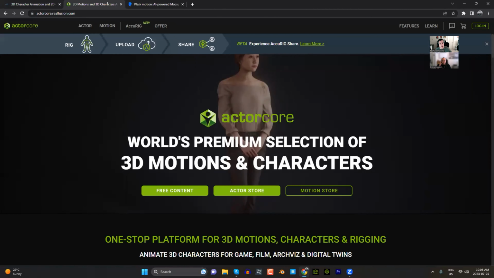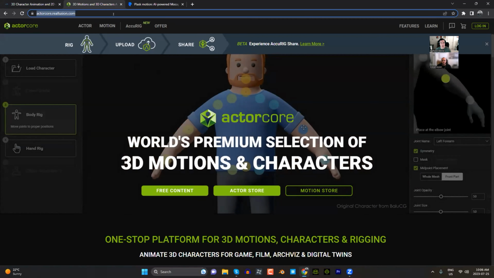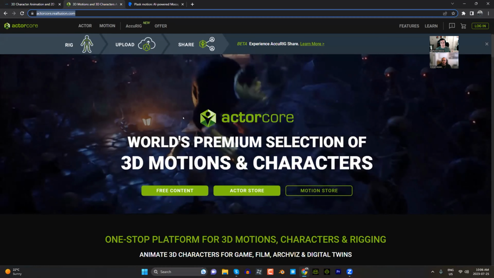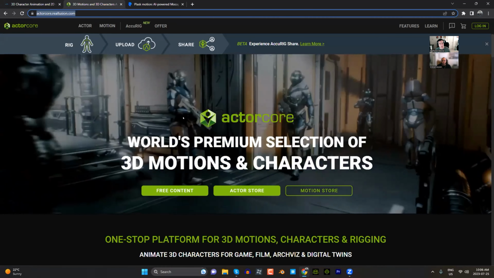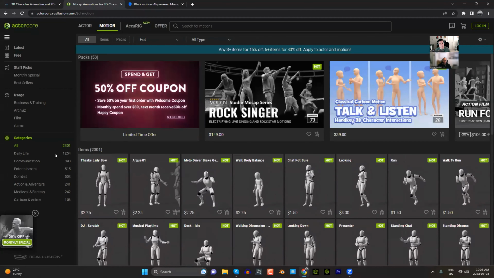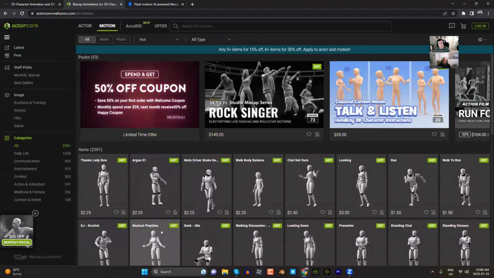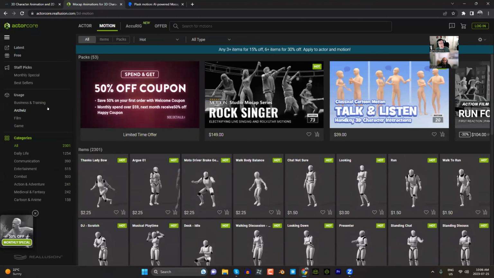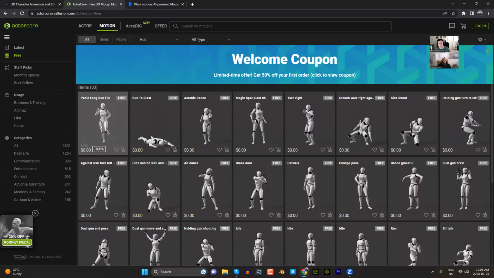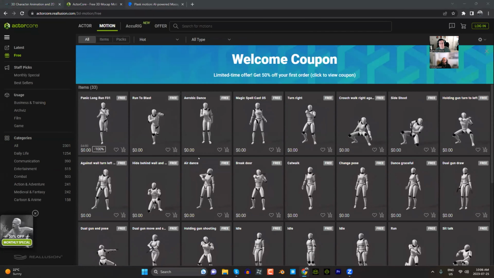We do have ActorCore as well, so I want to mention this before we move on. ActorCore.reallusion.com is where you can download a whole ton of motions. There's a huge motion library uploaded here. If you go to motion, you can see there are thousands and thousands of motions, categorized. You can buy them individually or in packs. There's some free stuff as well, so if you go up to free, make sure you check out ActorCore when you get a chance, because there's a whole bunch of free stuff. I'll throw this link in the chat window for you.